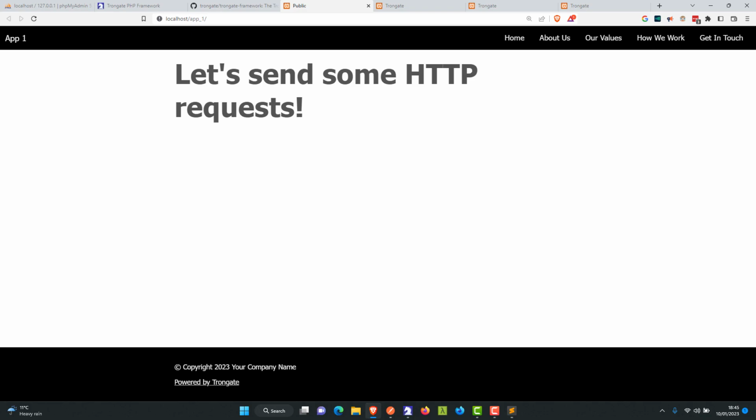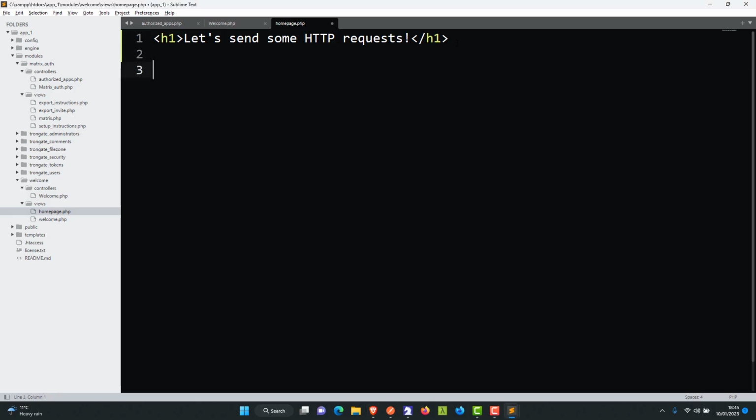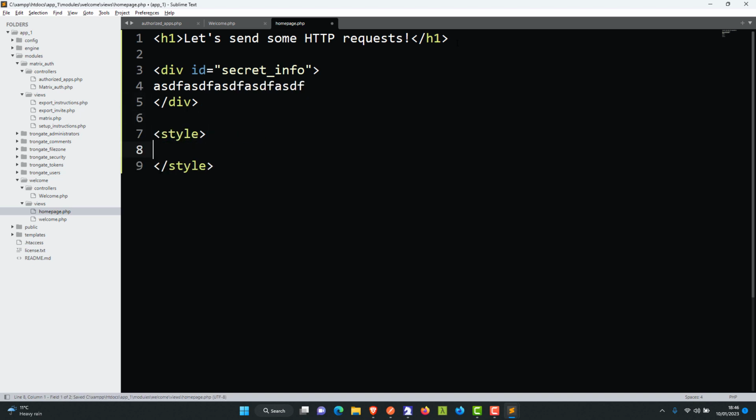Now, what's going to happen then is we're going to have a div here called secret info. It's going to be something like that. And this div is going to contain whatever our secret information is. Now I'm going to do a little bit of styling here to make it look cool. So I'll say that secret info, actually I'll make it a hyphen, not an underscore. Let's make it secret-info, right? So it's a little div.